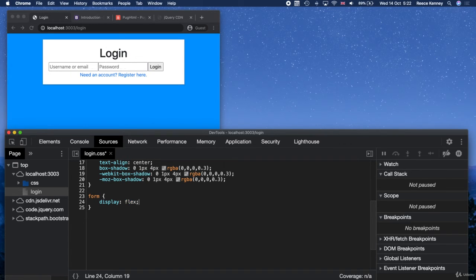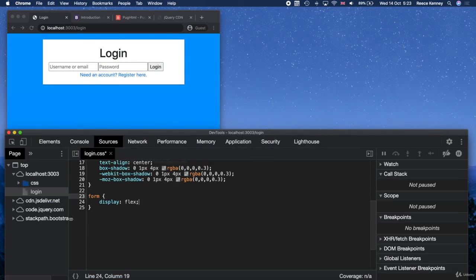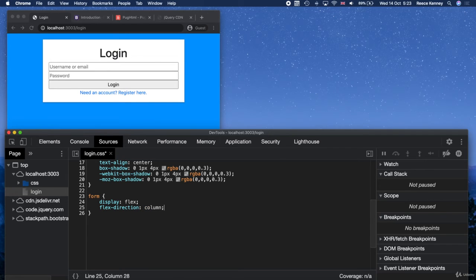Display, flex. So the form, which is inside the login container element, is going to be using flexbox. And the form, of course, is where the inputs are. And then underneath that, I'm just going to say flex direction. It's going to be column, like this. Now, flex direction, like the name suggests, is the direction in which the elements are going to flex. So the default, if you don't specify a direction, is row, which means all of the elements are positioned in a flexible manner on the same row, whereas this way means they're positioned in the same column, like this.